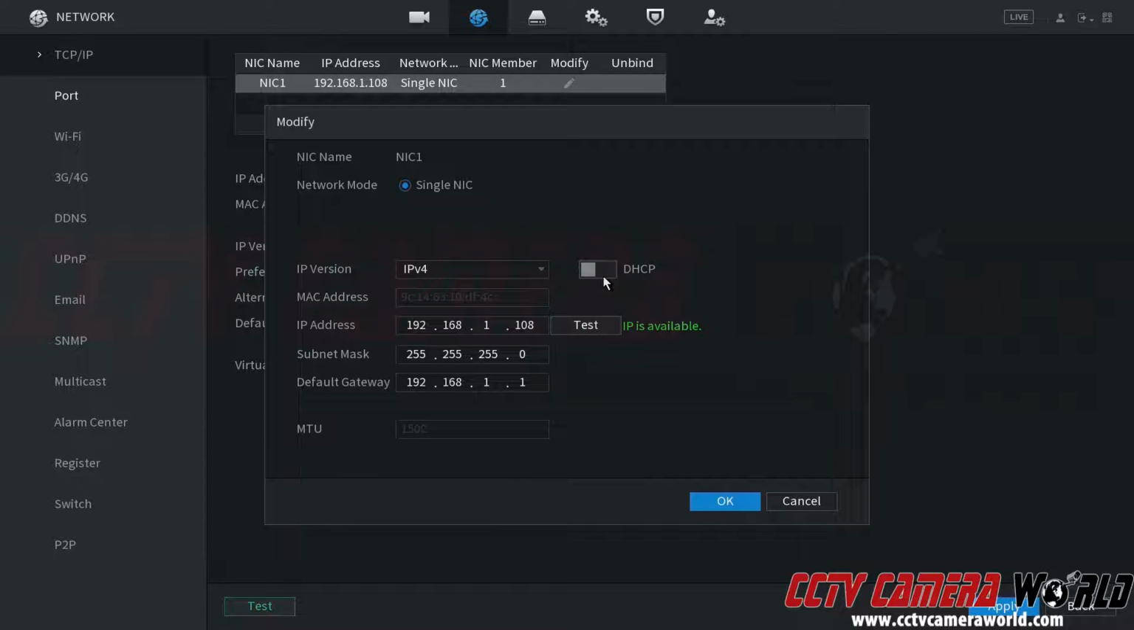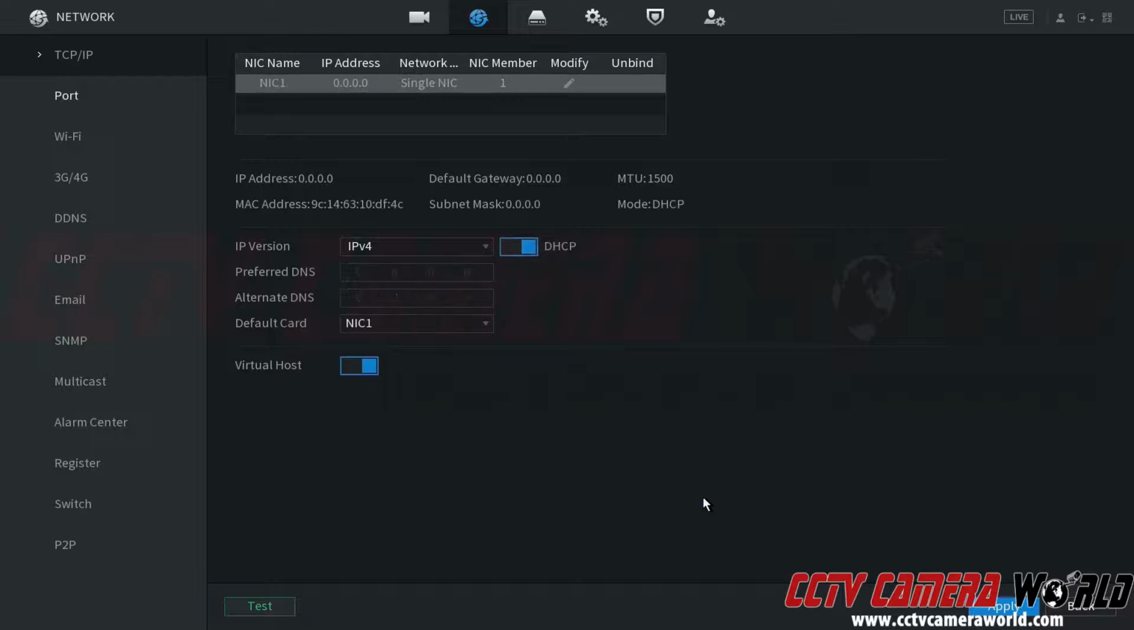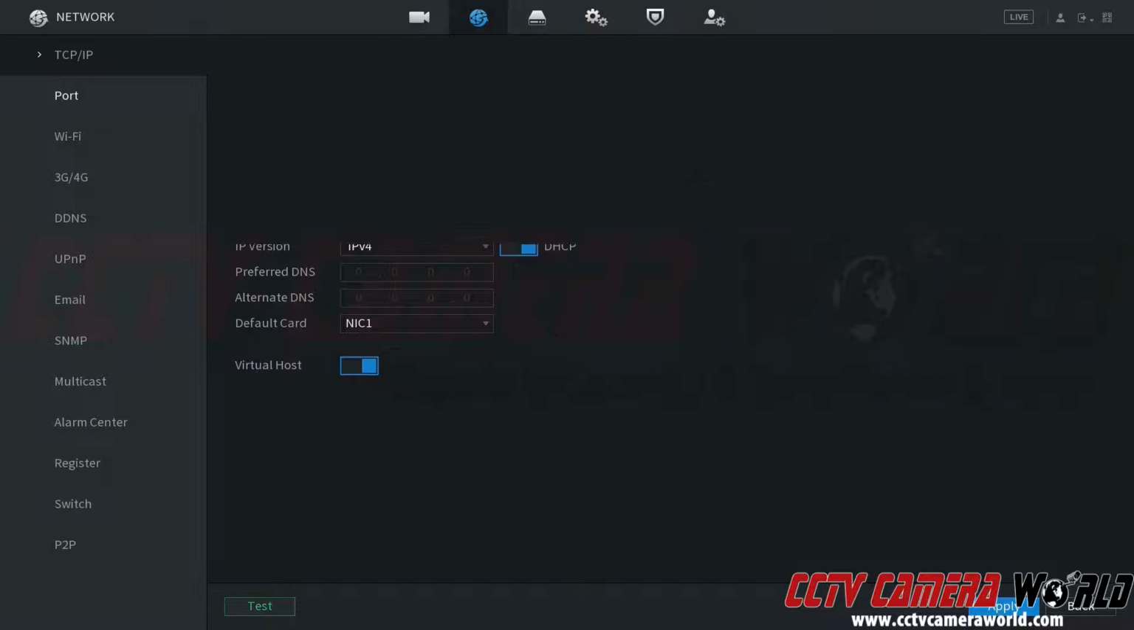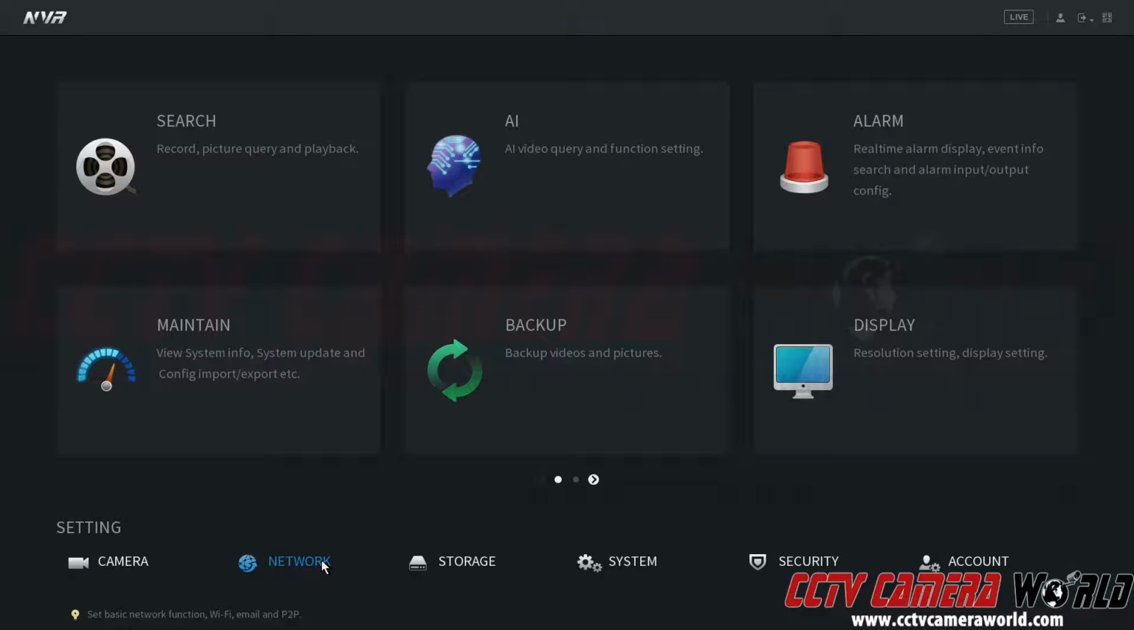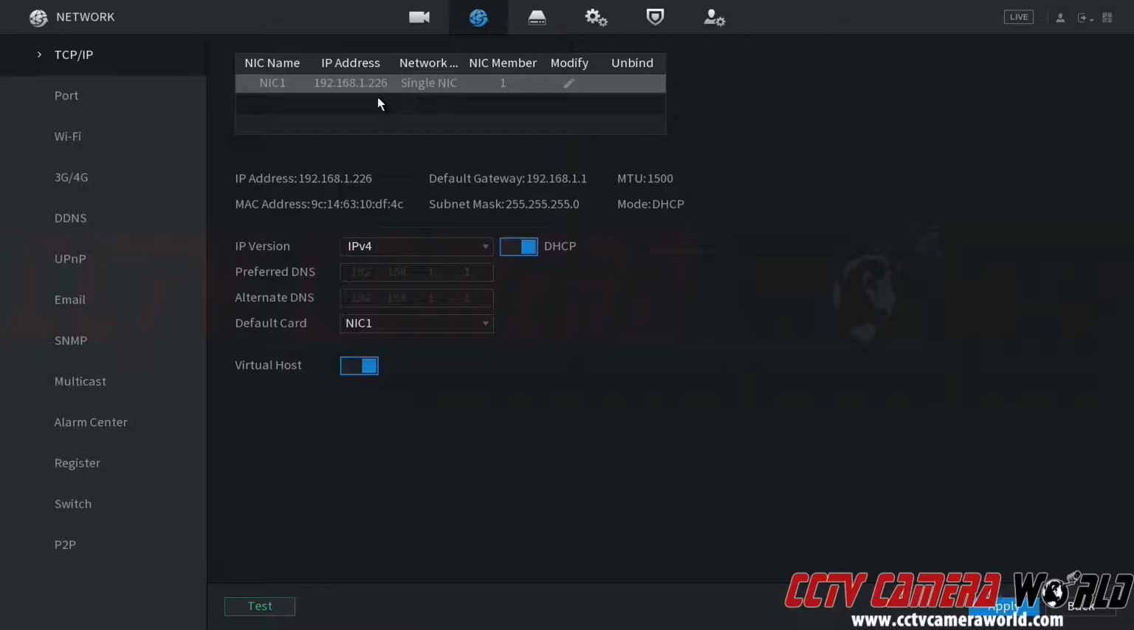But for most users, home users, small business users, the easiest thing is set it to DHCP, leave it alone, press OK, and then hit apply, of course, and then exit the menu by right-clicking, get back into the menu by left-clicking here, and you'll see an IP address.